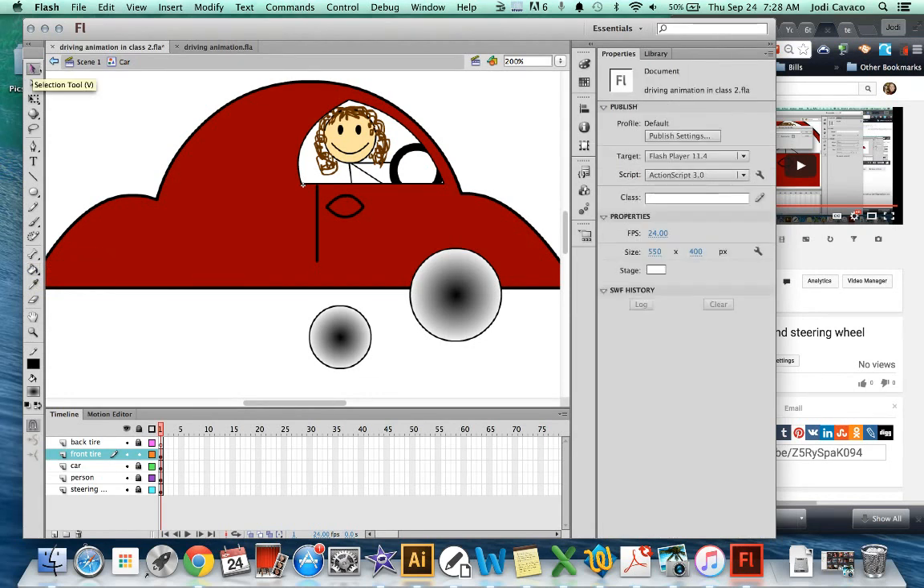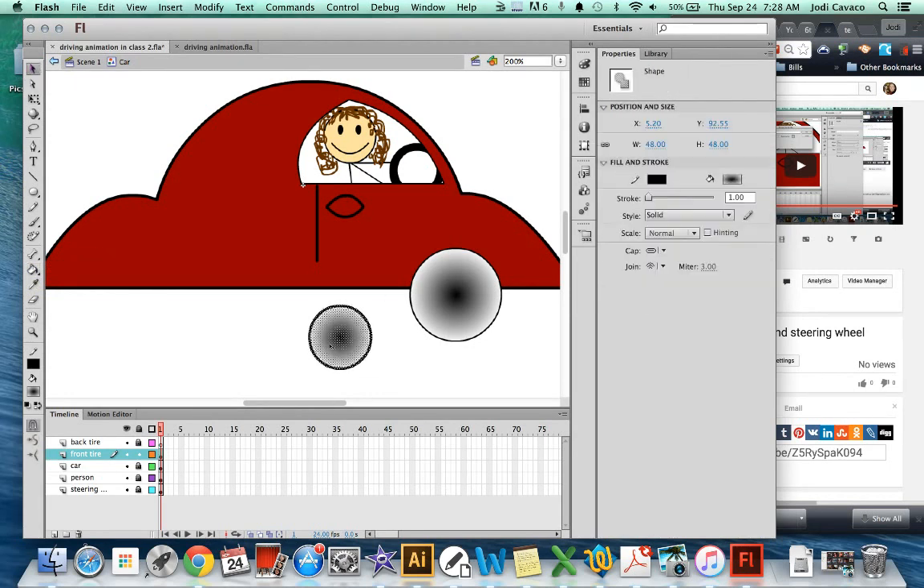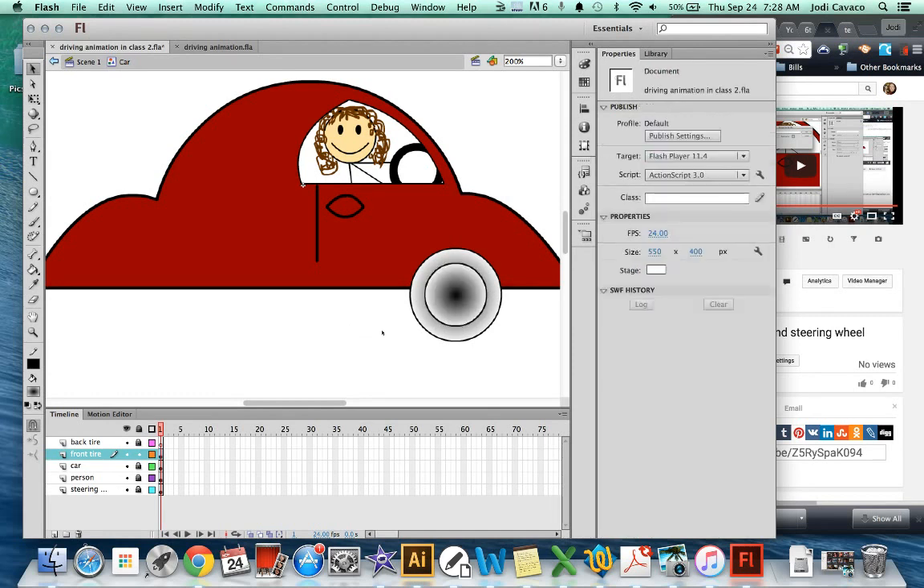So I'm going to grab my black arrow tool, and I'm going to double click on the smaller circle and center it with the bigger one. Now make sure that you don't deselect until you know it's in the right position. I'm going to use my arrows just to perfectly center it, and then I'm going to click on my stage.